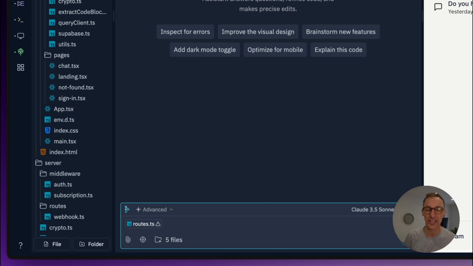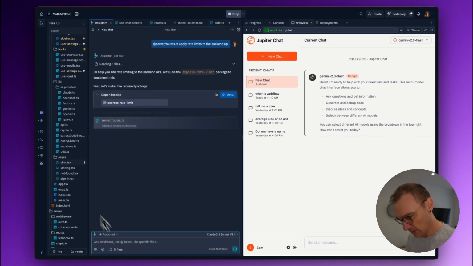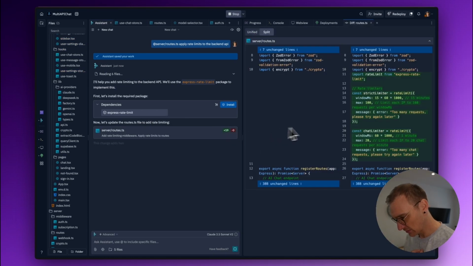I tend to make my prompts like user stories. If you don't know anything about agile or user stories, basically you describe it from the perspective of the user. So, apply rate limits to the backend API. Let's see what it does here. Cool, express rate limit. That sounds pretty good. Let's have a look at the code.